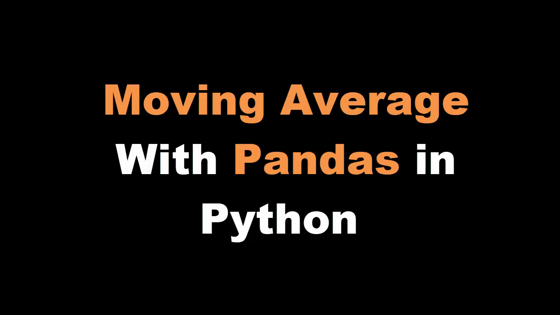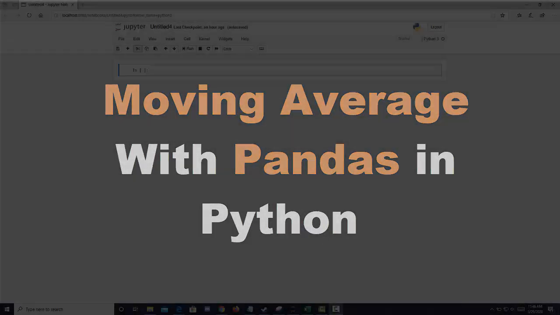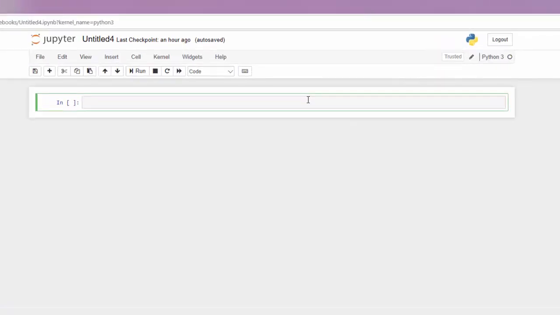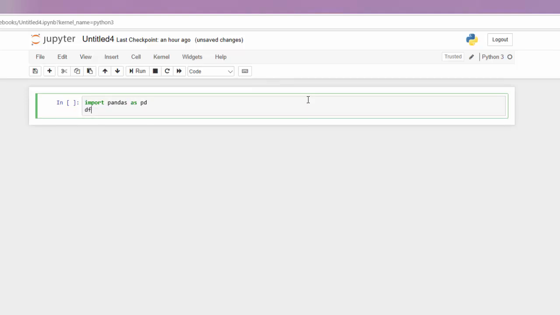Hi, I'm going to show you how to calculate a moving average and plot a moving average using Pandas. So the first thing we want to do is import our dependencies, which is Pandas. So we're going to import Pandas, saving it as the variable pd. Then I want to bring in my data set and save it under df. And I'm going to use the read_csv function from Pandas.